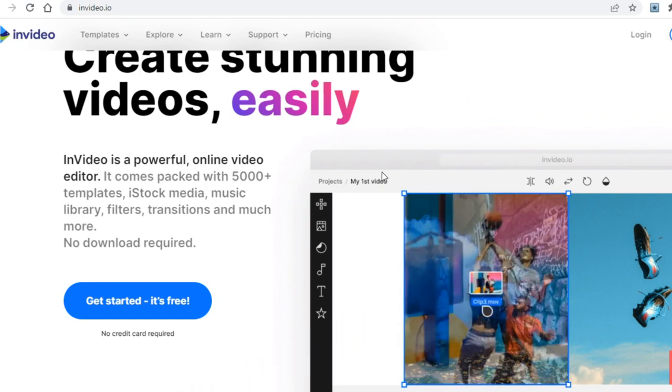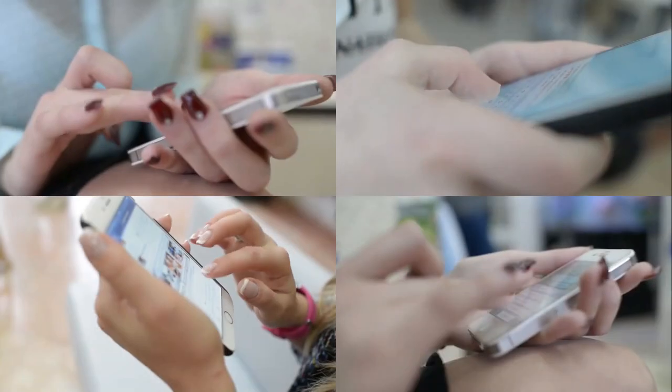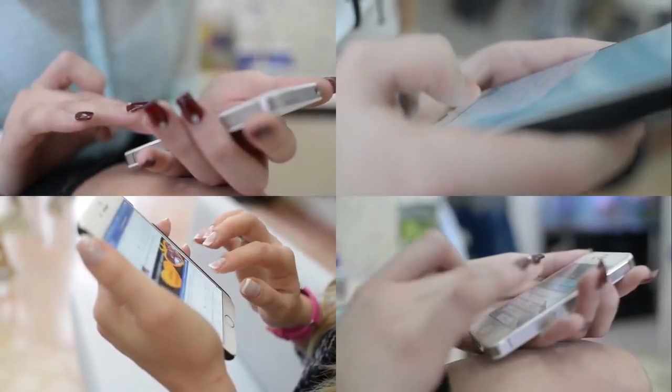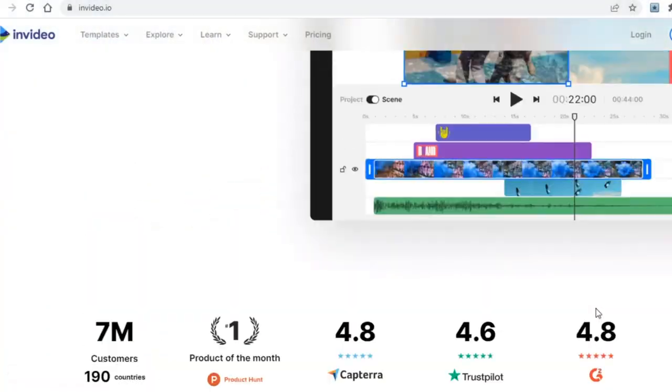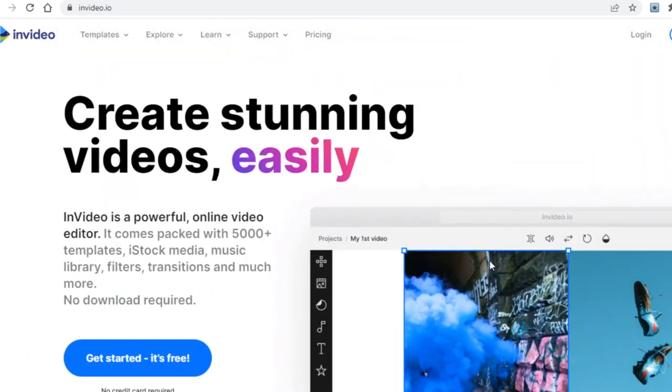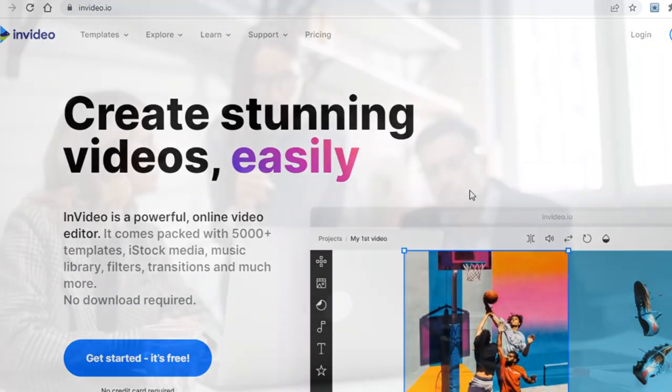Other great features that are worth mentioning too is the 24/7 online chat support that will help you if you get stuck, as well as a community of over 20,000 video editors and marketers from around the world that can help you out should you need it.